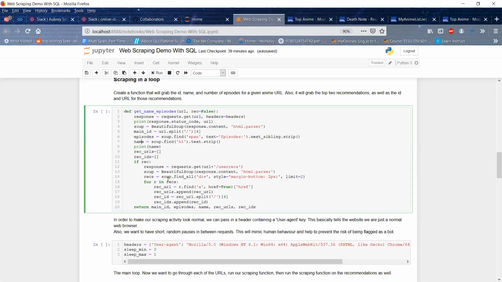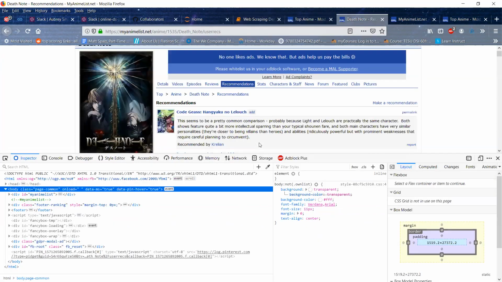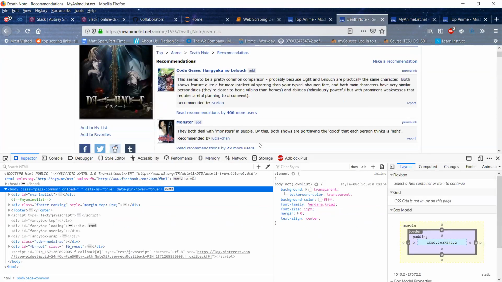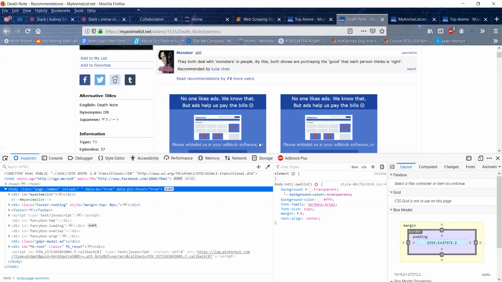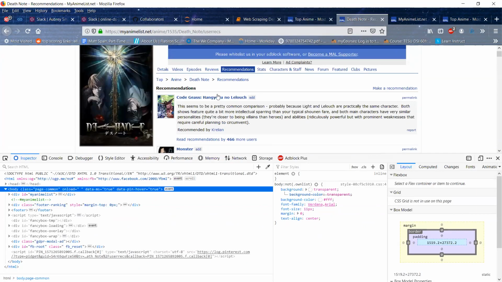So if we go back here, we can just do our base URL plus that slash userrecs, make a request to that page, parse it with Beautiful Soup. And now, we're just going to worry about the top two recommendations because there's a lot and this gets really time consuming, as you'll see in a moment. So we just want the link here to this first one.